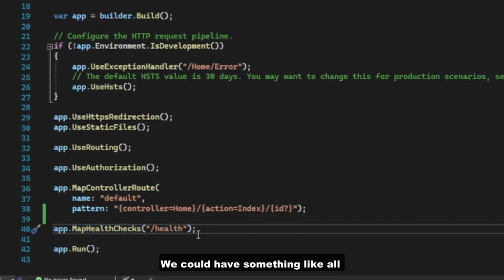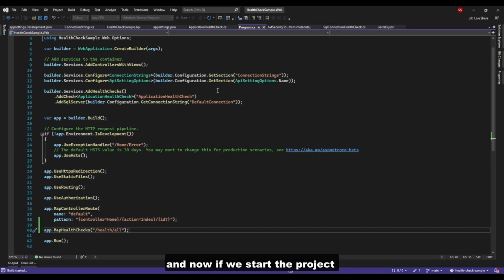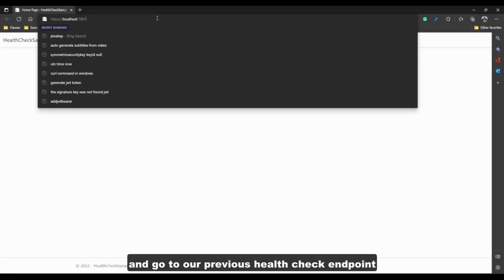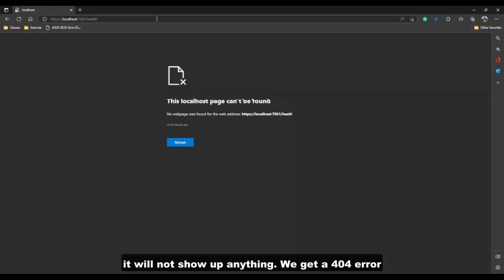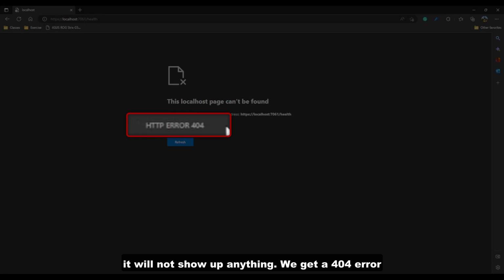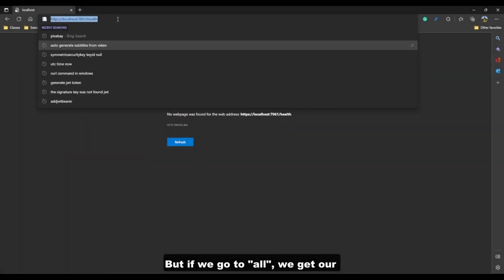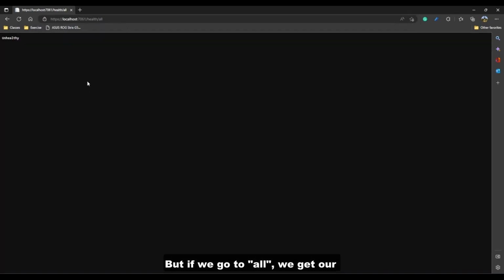So we could have something like all, and now if we start the project and go to our previous health check endpoint, it wouldn't show up anything. We get a 404 error. But if we go to all, we get our health status. Now it is showing up unhealthy because my SQL server is not connected.